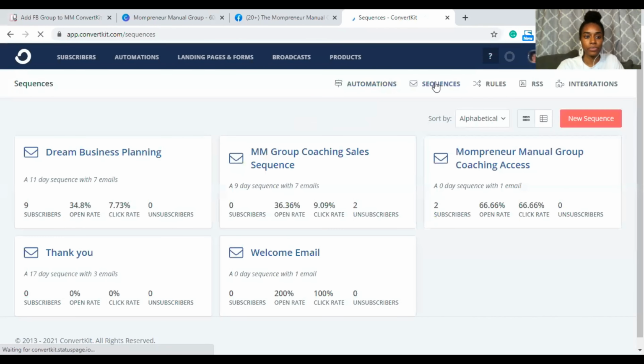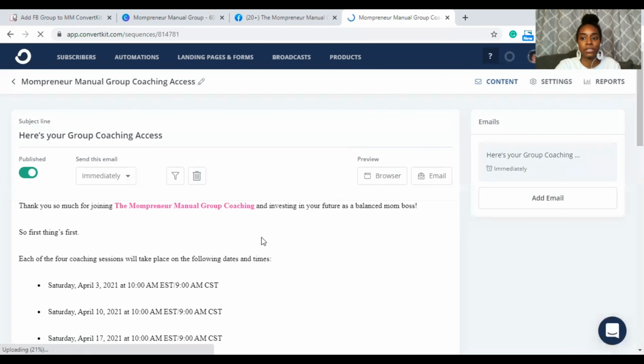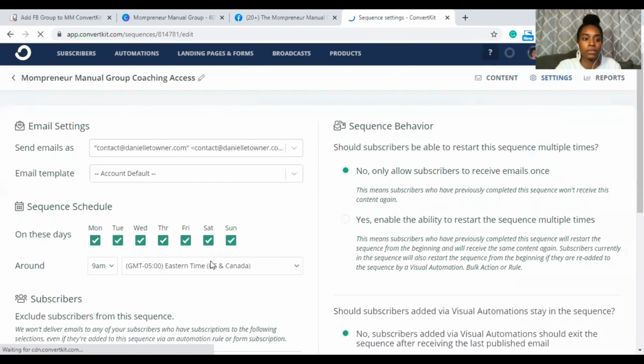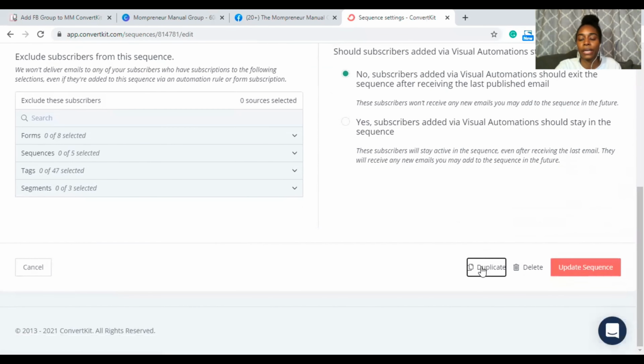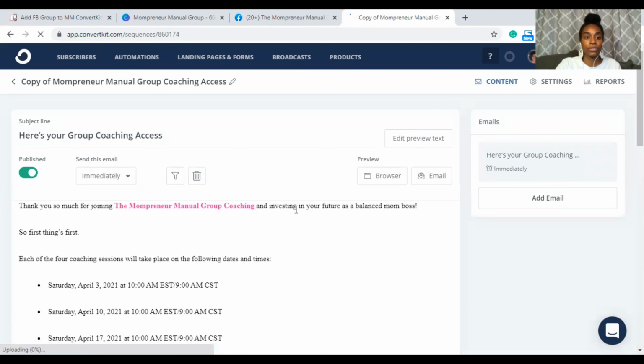So the sequences, and then the same thing. This one says Mompreneur Manual with Coaching Access. So we're going to see if we can duplicate that. If not, then I'll just copy it and paste and then make adjustments. Yep, duplicate. So for the sequence, you have to actually go into the sequence and then go to settings and click duplicate. So this is the copy of it.